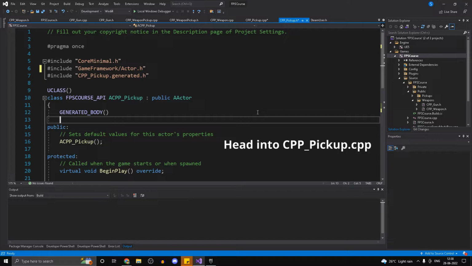Now one problem that you would have immediately noticed is that there is no way to know whether you have overlapped the pickup because there is no collision component. So we are going to add one.